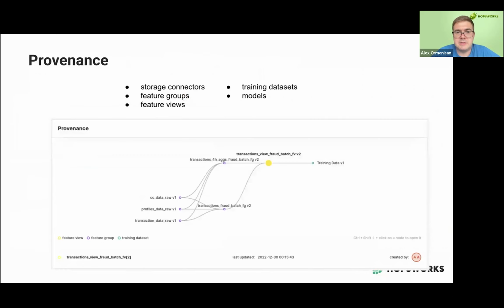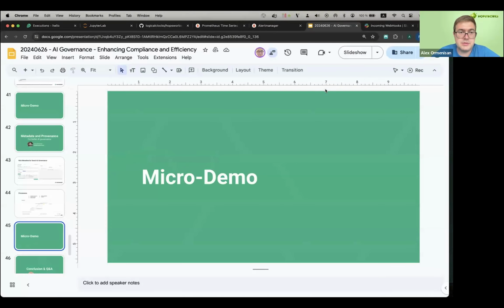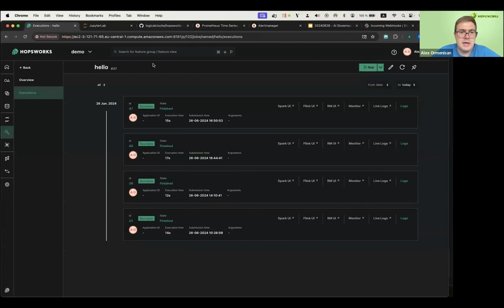And the second part is the provenance. Like I said, you want to see the flow of data from the very raw data to the training data and to the model. So at the moment, Hopsworks, for example, provides these links between storage connectors, feature groups, feature views, training data sets, and models. So you can see a graph of all these things. And I will go into the demo again, and we will show you now first the schematized tags.